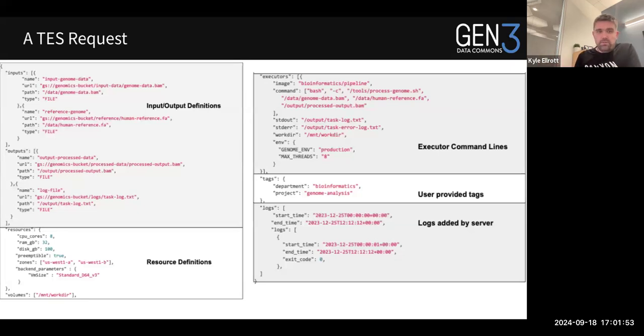So again, to emphasize how this is designed to be a minimal, usable element, this is just an example of a request packet that you would see in TES. It is basically a bunch of input-output definitions. What files need to get moved into place? Where do they mount inside the container? And then once the job is done, which files need to be pulled out and moved back into object storage?